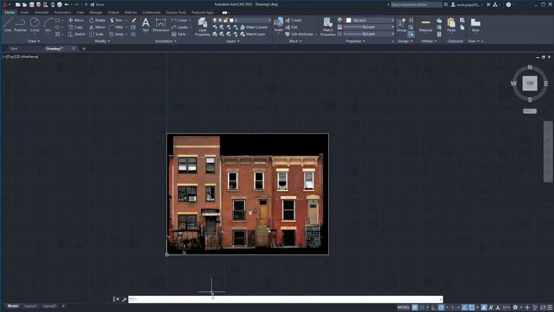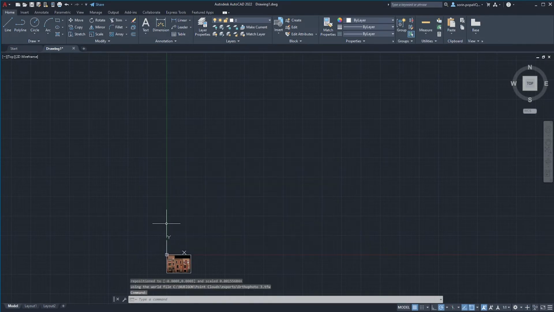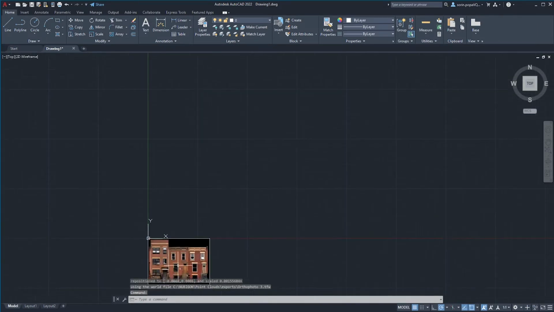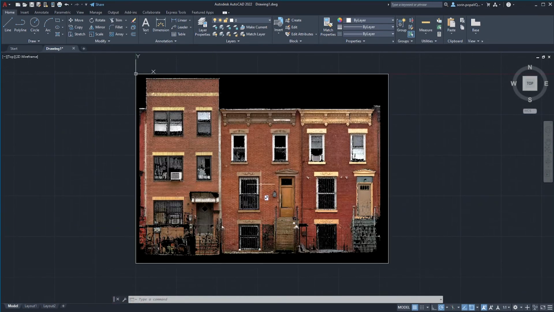In the command line, type georefimg and press enter. Select the orthophoto and press enter. Now we can work with a correctly scaled orthophoto in AutoCAD.